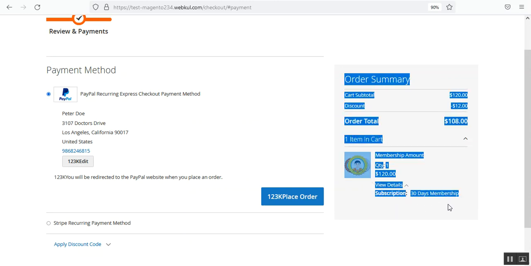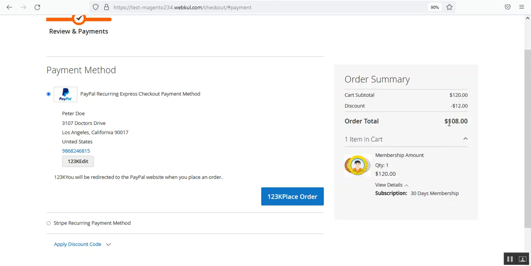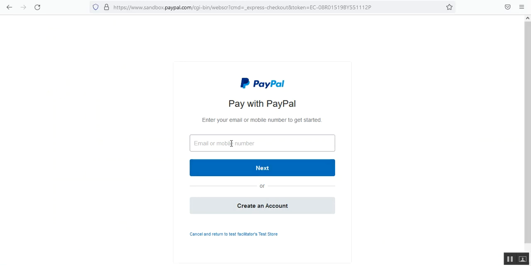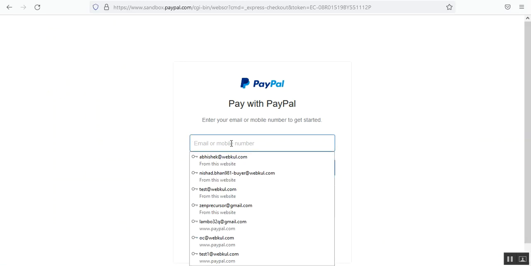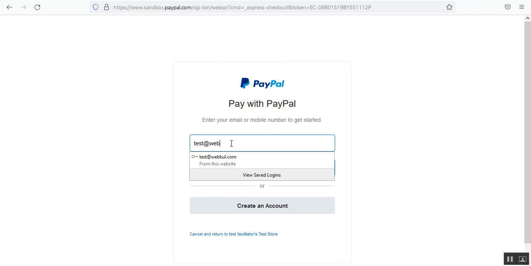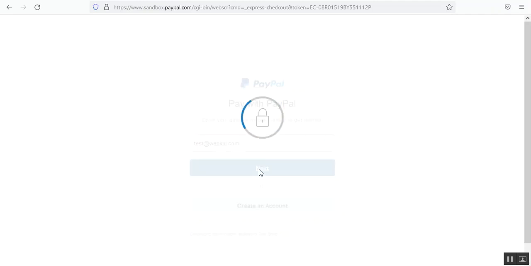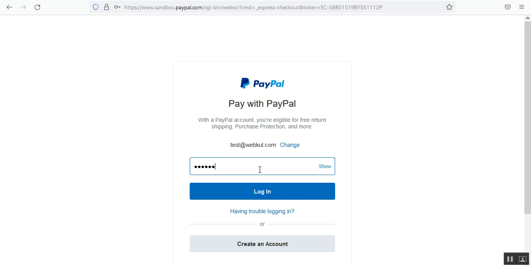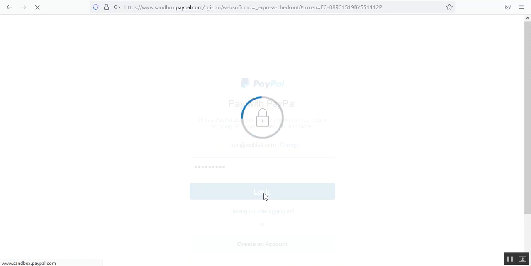So on the right hand side we have the order summary, and here you can see that the order total is $108 because there's a discount of $12 applicable. So here I'll tap on the place order button and we'll be redirected to the PayPal website itself. Here we need to enter the details of our PayPal account. So I'll go ahead and enter test@webcool.com and I'll tap on the next button. Then we need to enter the password. I'll enter the password and tap on login.